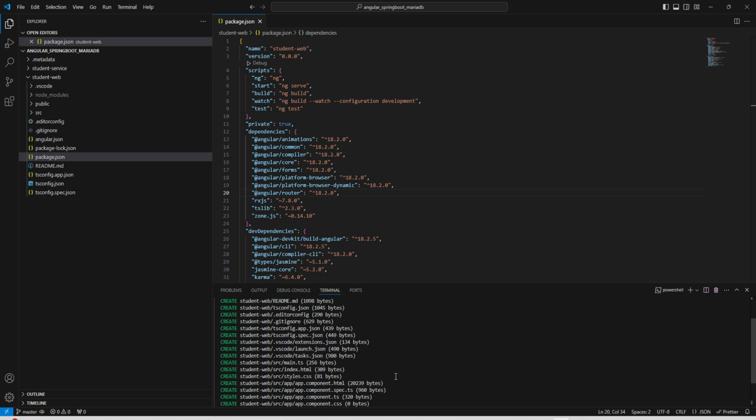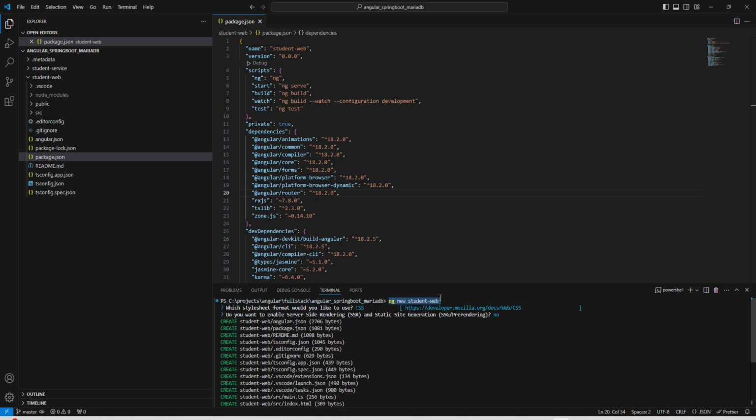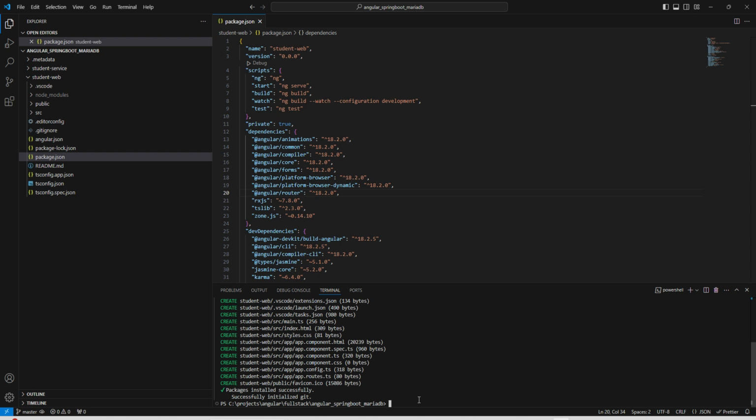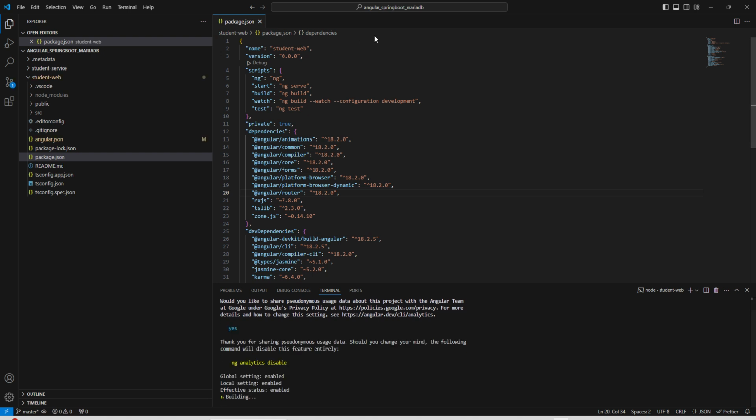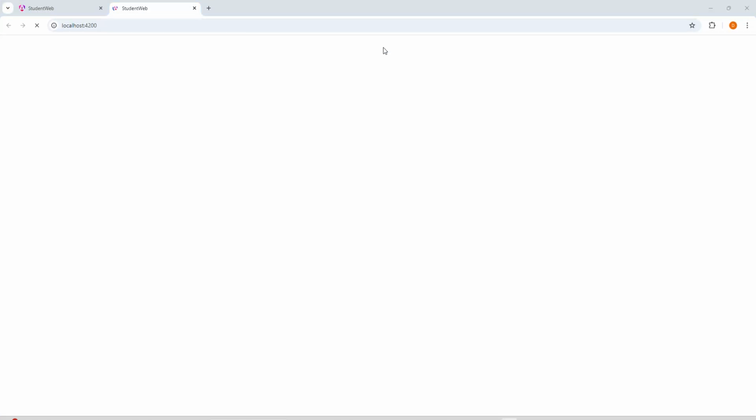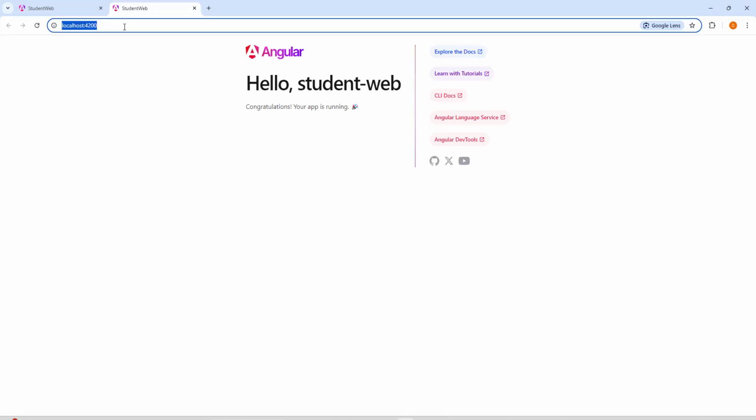Fine. Now we have just used ng new and our application name. With this it will create a new Angular application, and as we are using Angular 18, it will create an Angular standalone application by default with the command ng new. Now let us go to our project folder, student-web, and run our application using the command ng serve -o. It will launch our application in the browser. Let us type y. Fine, our application is running fine.